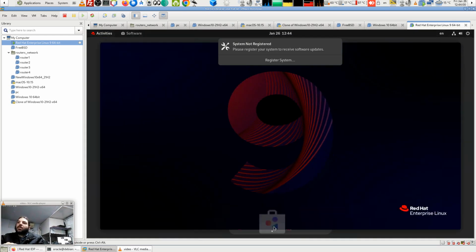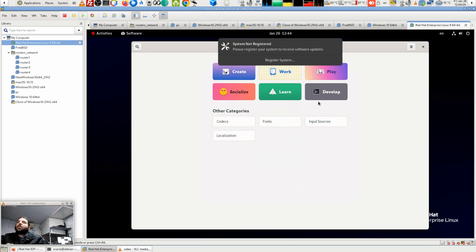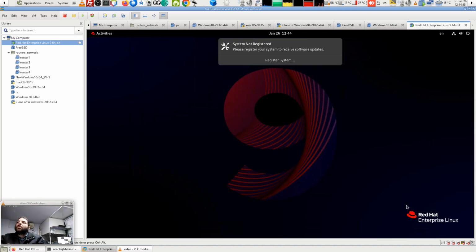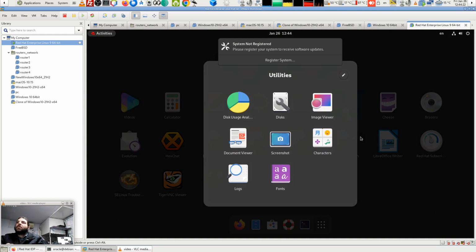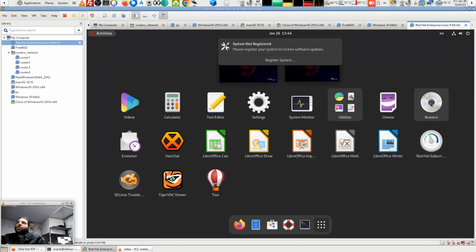Now what else? This is the software. Browse software. Work. Socialize. Where are the software that I've installed? Okay, let's see here. This one. So calculator, videos, utilities. Disks. Okay. Rest goes to create DVDs. XChat is for IRC chatting. Okay. Subscription manager, Linux troubleshooter. This is VNC viewer, tour, no. Evolution, yes. Where are all the apps that I've installed?